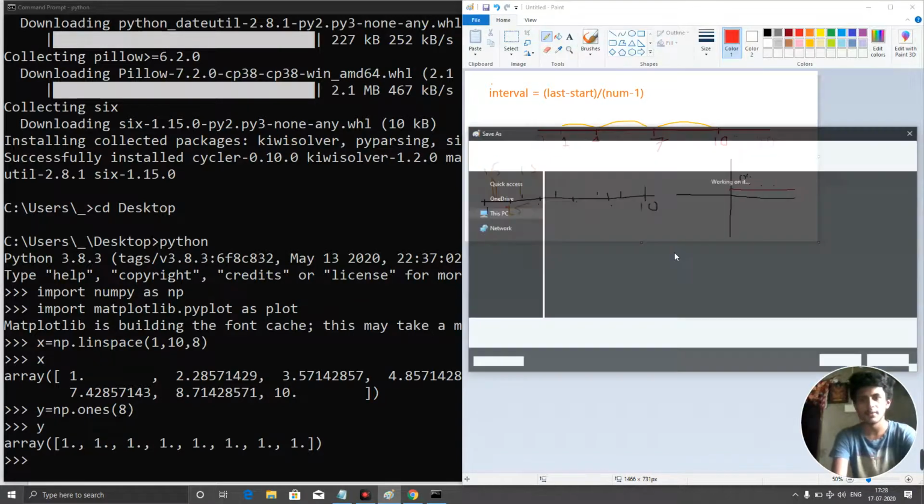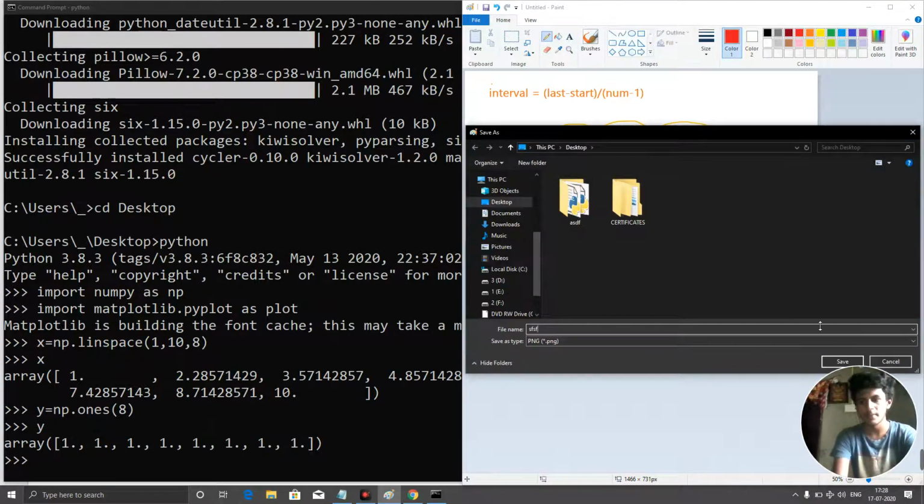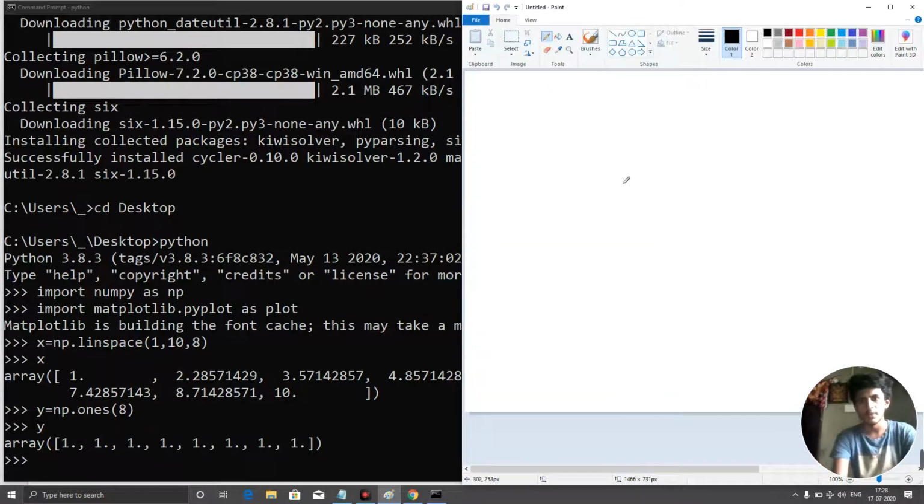This I will save, just for the time being. Now in the new file, I have one line and another line. This is the x-axis and this is the y-axis. On the x-axis I created some points, like 1, 2.28, until 10. That means I have some points.